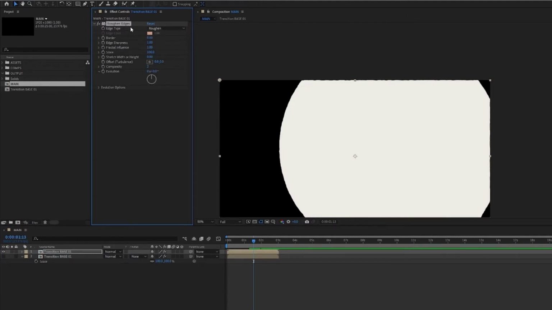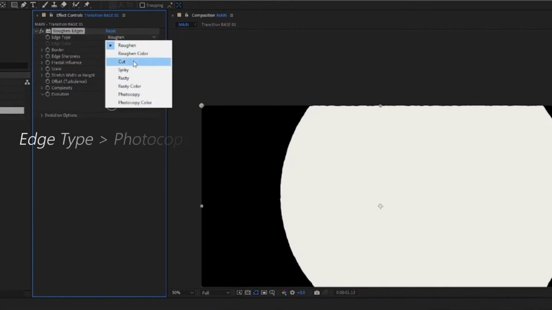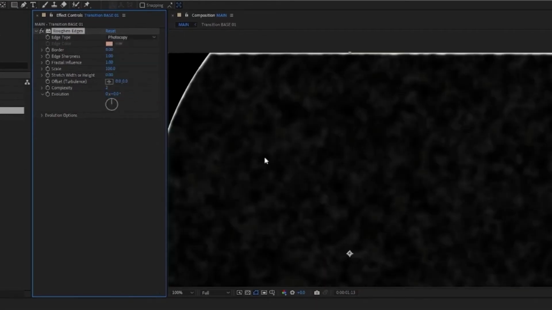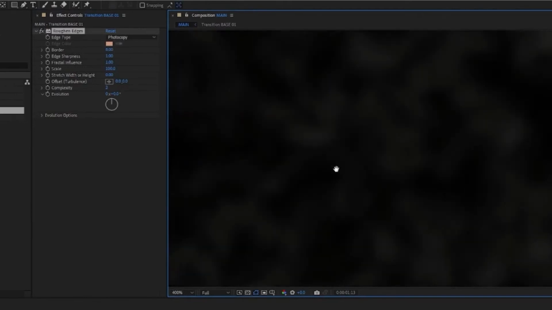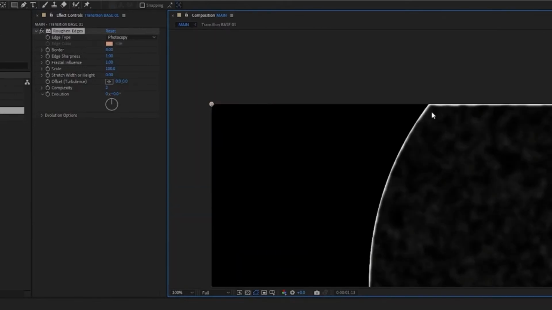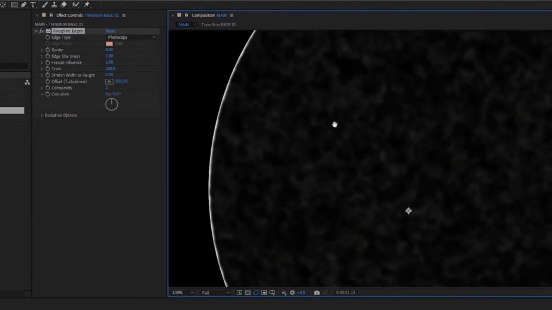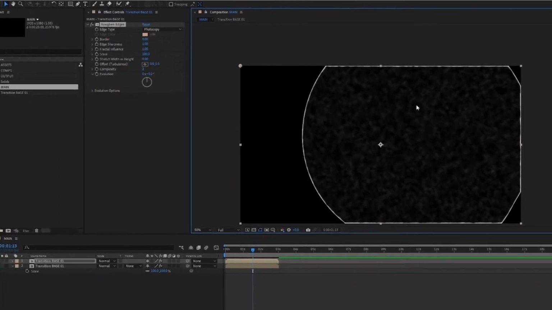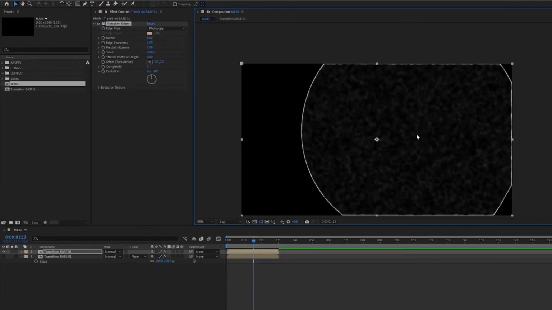We're going to do the roughen edges, but we're going to change this edge type to photocopy. What's cool about this is it'll start to give us some of these little tendrils that are happening. We have the start of our flame here. It kind of takes away a lot of the alpha to what we have set up here, and we're going to need to fix this and dial it in later.